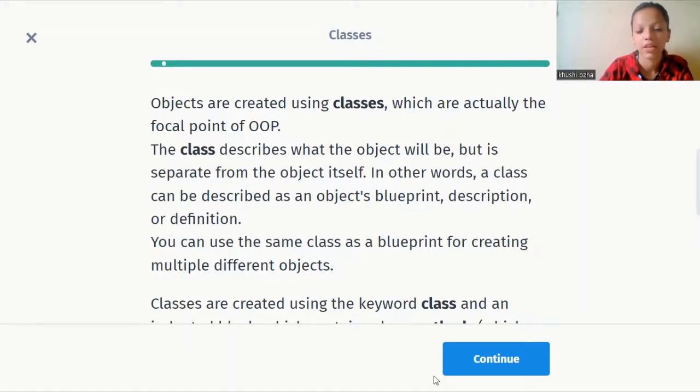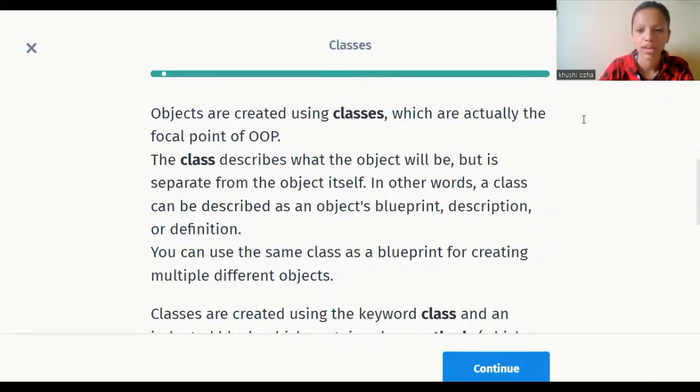Now, for example, let's say I'm creating an object to print something. So I can just use the class and take out the blueprint of it, and we can just have it printed out. So that is how it will work.